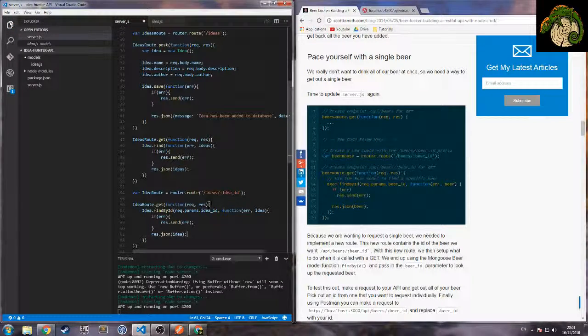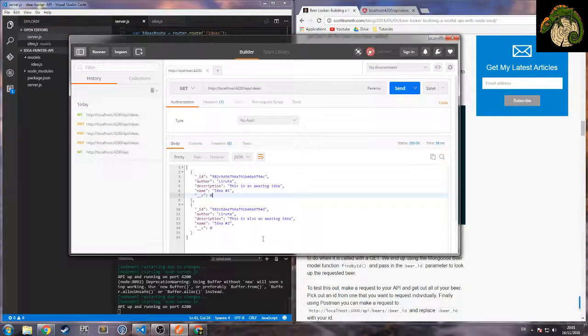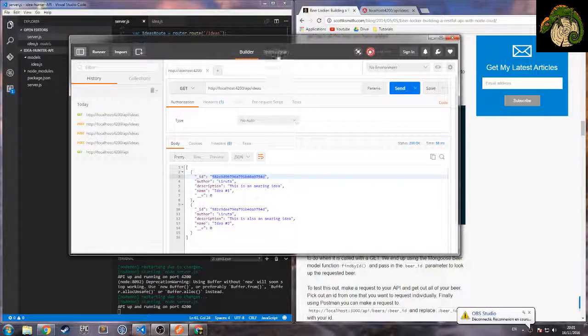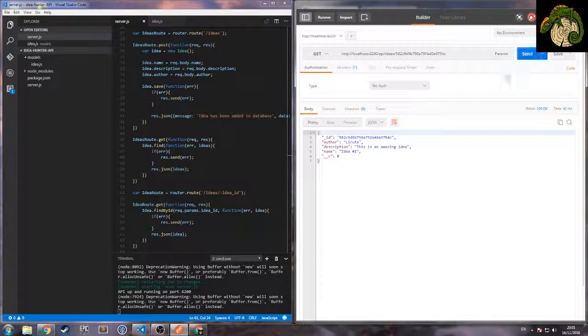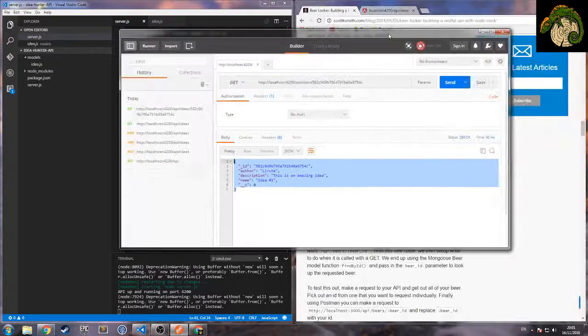So now I saved, and with Postman I'll take the ID, for example, of this first ID, and now I'll go here on these IDs and slash the ID of my ID, and if I send, I just get one, and this is exactly what I wanted. So again, it's working and it's cool.